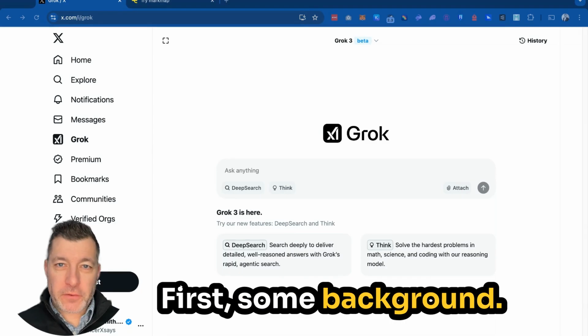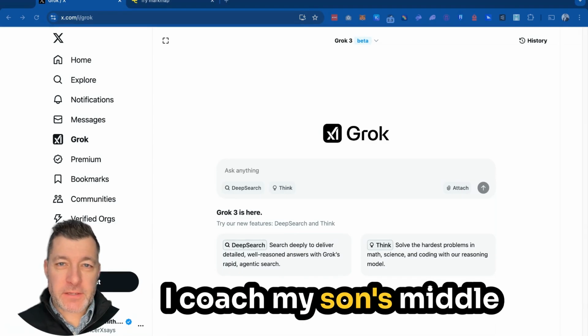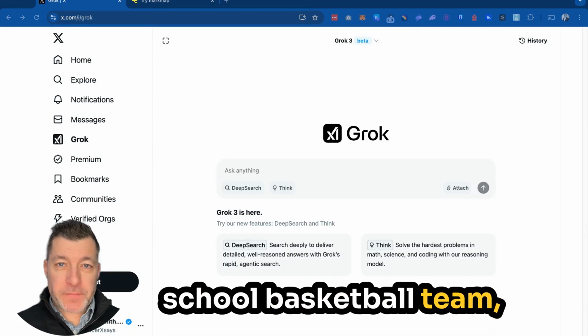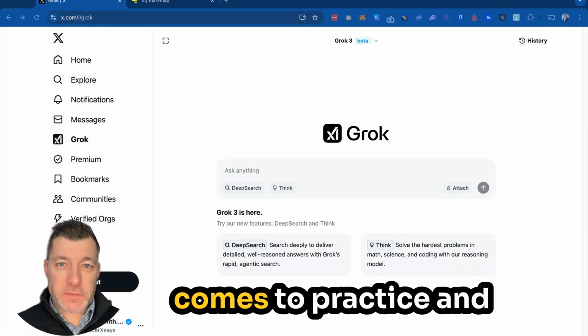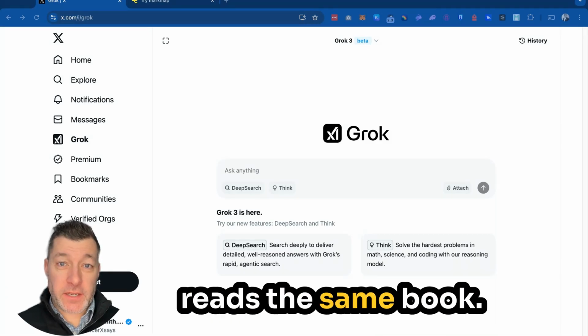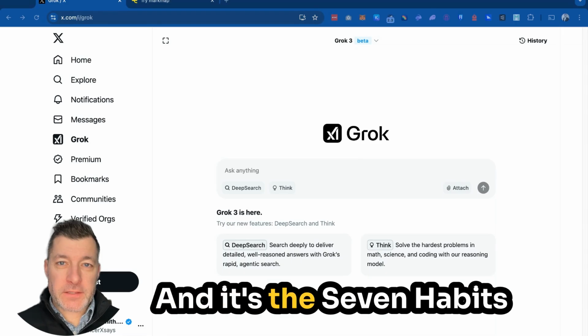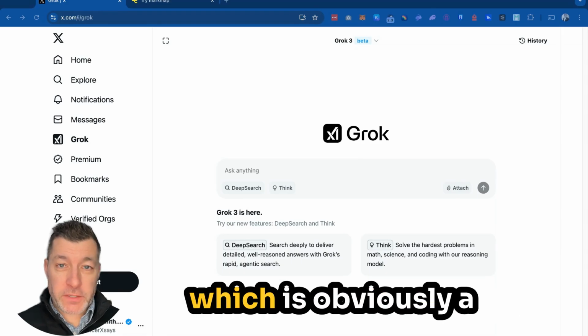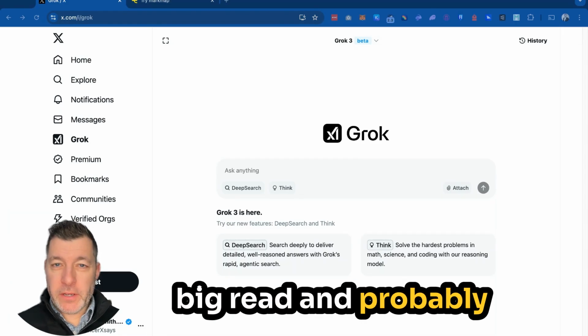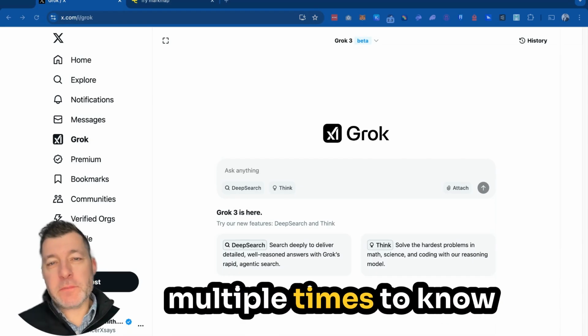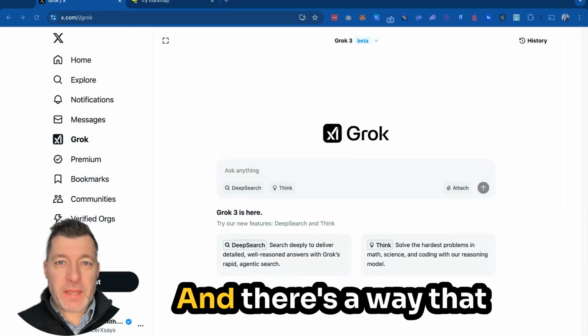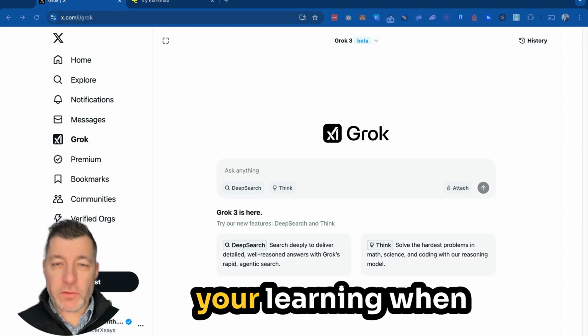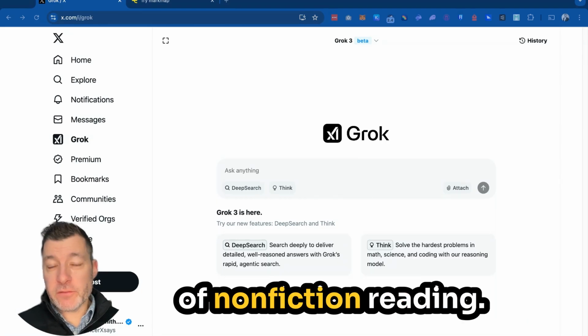First, some background. I coach my son's middle school basketball team, and each week a dad comes to practice and reads the same book. It's The 7 Habits of Highly Effective People, which is obviously a big read and probably requires visiting it multiple times to know what's happening. And there's a way that you can help supplement your learning when you're doing any kind of nonfiction reading.